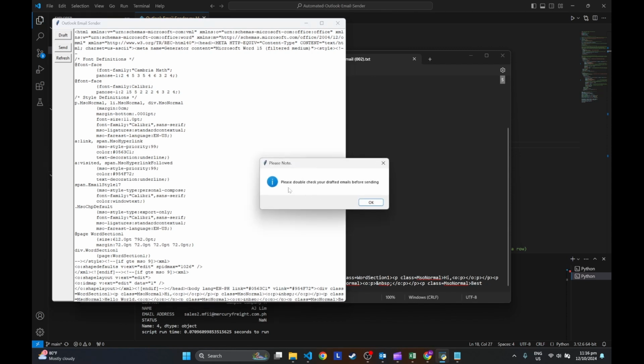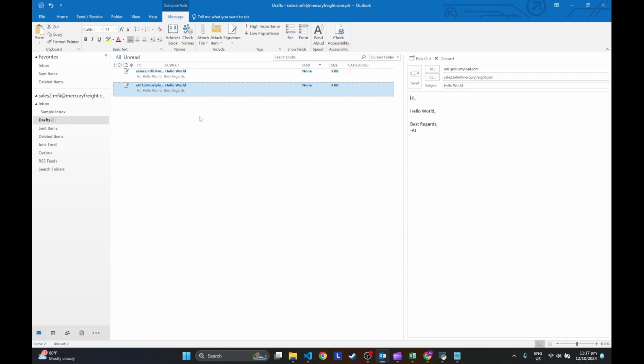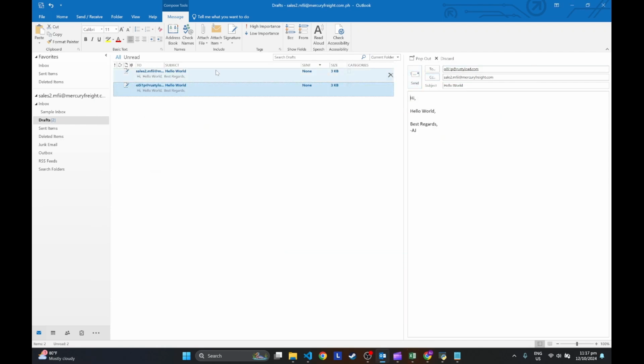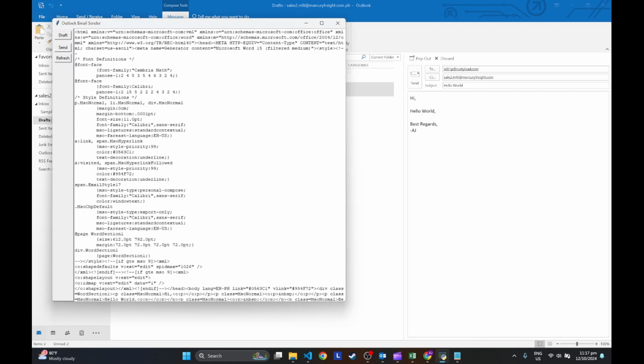When you click it, you will have a note saying that please double check your drafted emails before sending. That's exactly what we're going to do now. So we're going to go to Outlook, and as you can see, for each eligible recipient that we have on our list of email addresses, which is Rusty Load and myself included, an email draft is generated. So we check the recipients, we check the copied emails, we check the subject, and we check the body. And you can see that it's correct. That means that the emails that we are sending are perfectly fine, and we can proceed with clicking the send button.